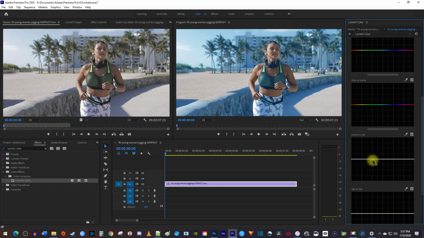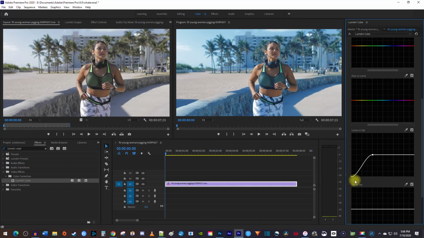Click to create a point near the second vertical line, and then click to create another point on the far left side. Drag the leftmost point all the way down, which will help to make your shadows look better.